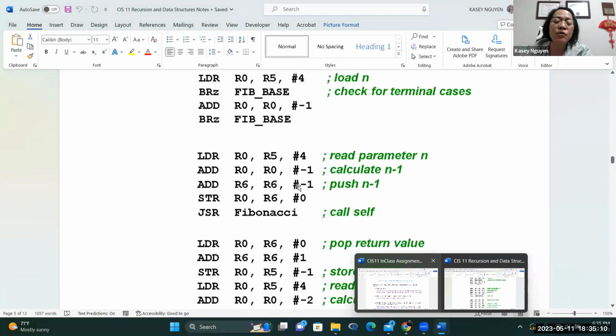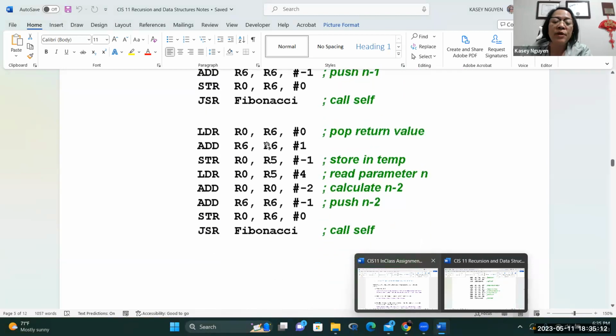As we subtract from the top, we're going to add the positive. Okay, so as we add the negative on the top, now we're going to add the positive. So we are going to pop the return value, which is from register 0. We stored that earlier. We're going to add the 1. We're going to move it back down, or back up, I'm sorry, back up because we talked about how the stack grows down. Then we're going to store the temp.